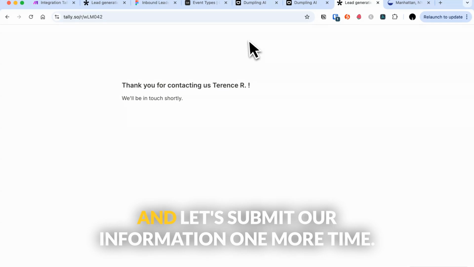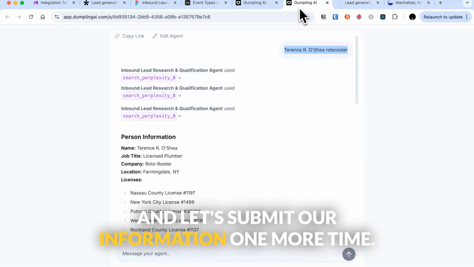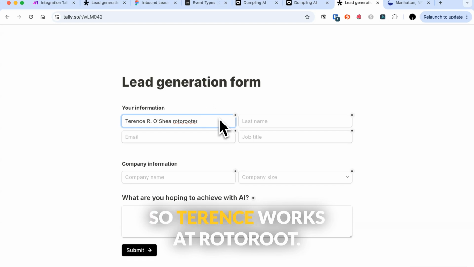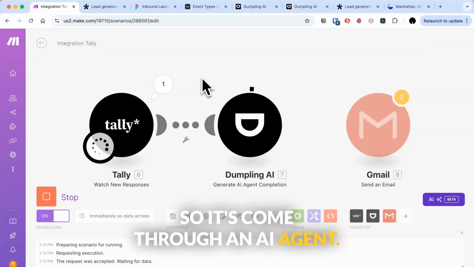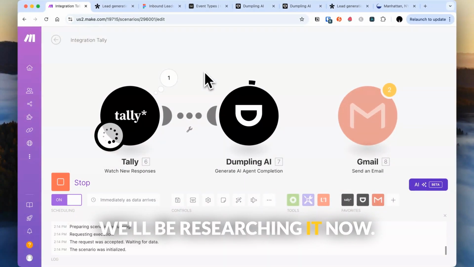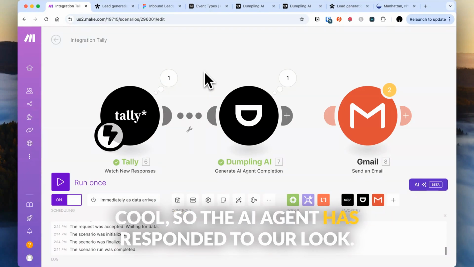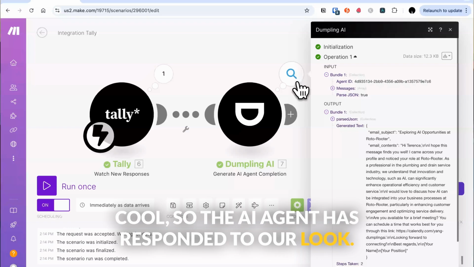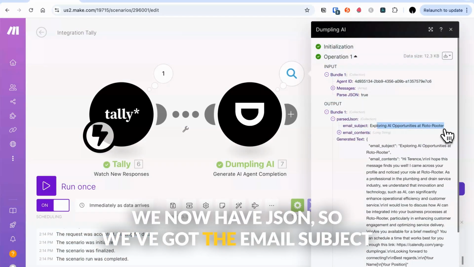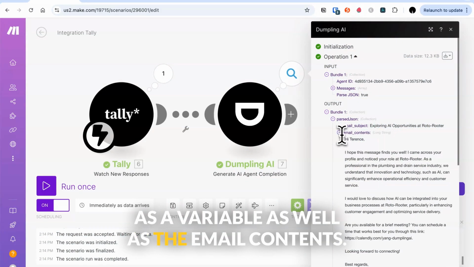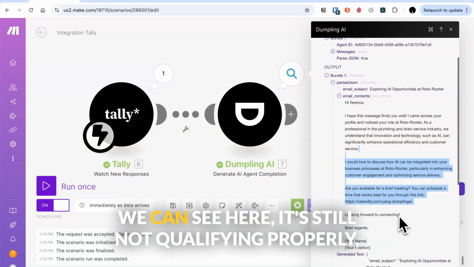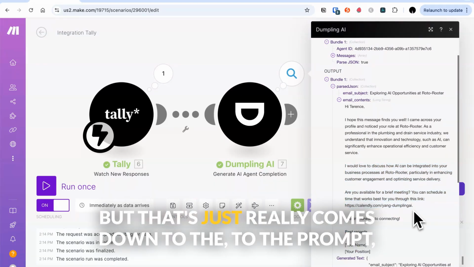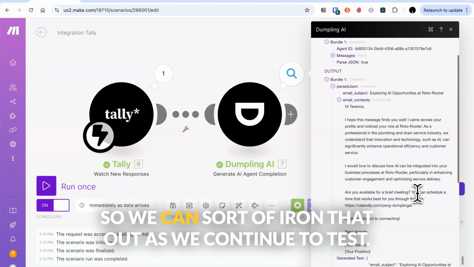Run this again and let us submit our information one more time. So Terrence had then come through and has responded. So look, I have JSON. So we've got the email subject as a variable as well as the email content. If you look at the email itself, it's very well customized. You can see here it's still not qualifying properly, but it comes down to the prompt. So we can sort of iron that out as we continue to test.